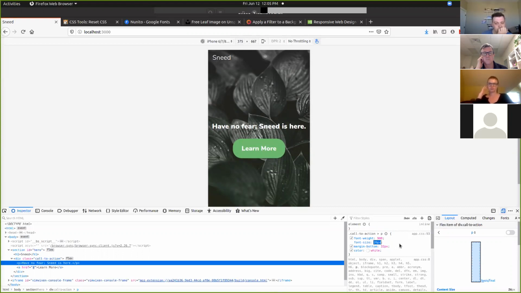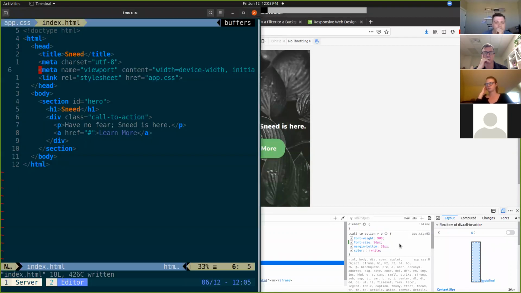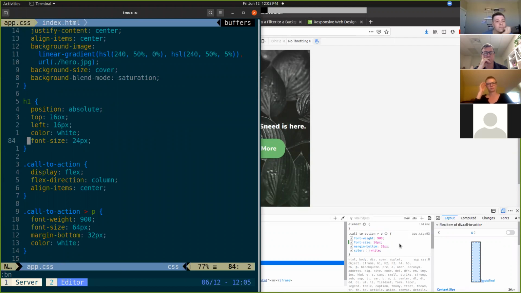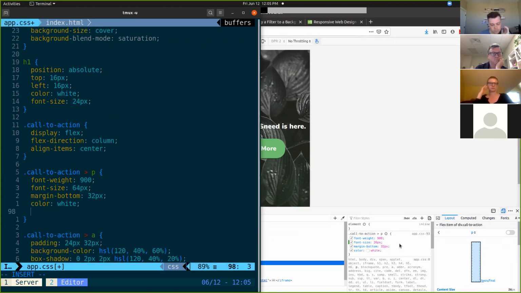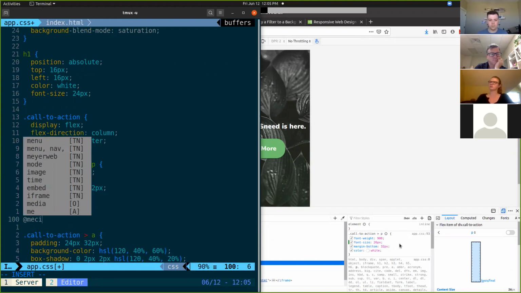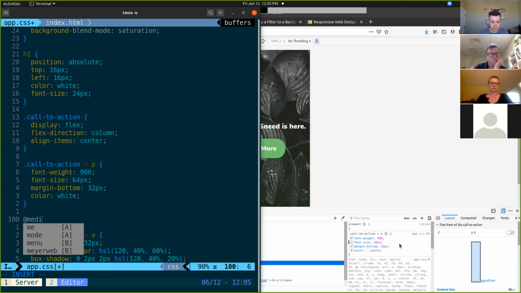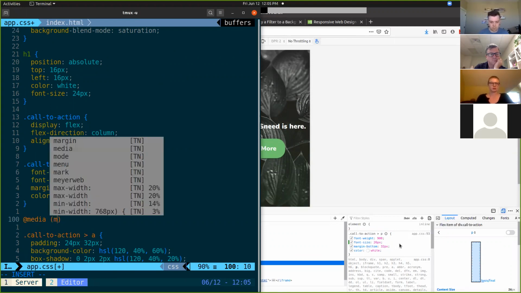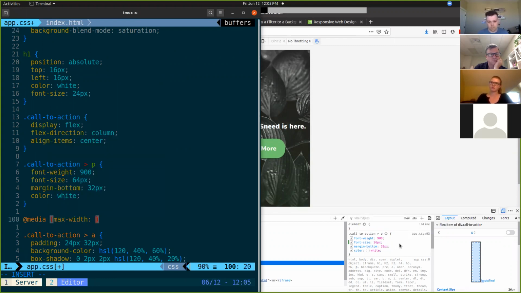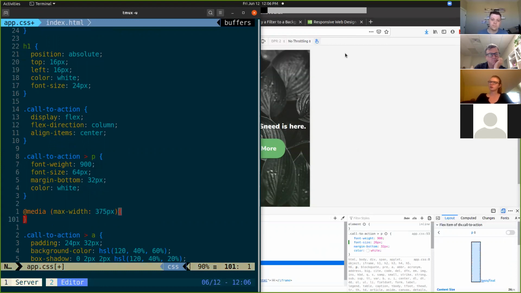Okay, so what if I did something like that? Do like 26. Now we also need to knock that button down, but we can do this with a media query. What that looks like is I can say @media max width, and then what is this at right now? 375. And now any rules that I write inside of this will only apply to things that are 375 pixels or less.